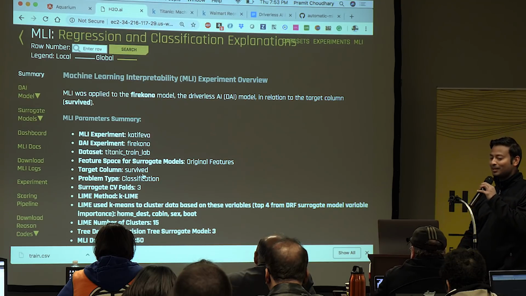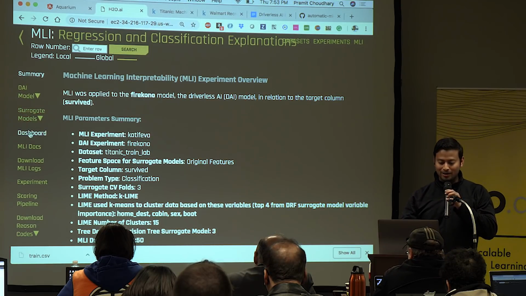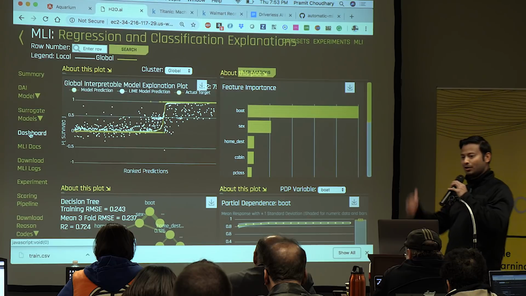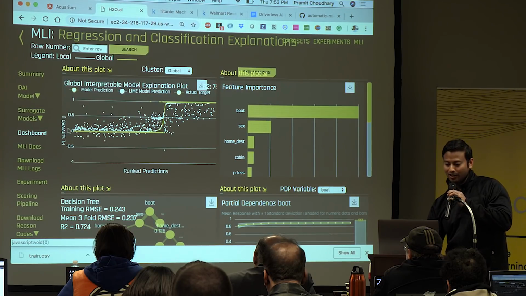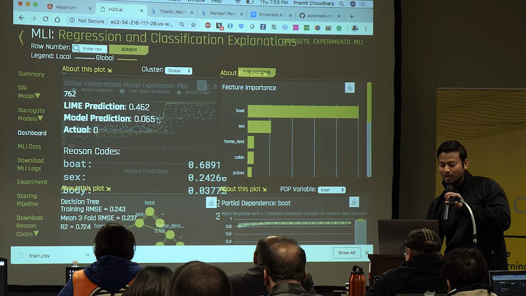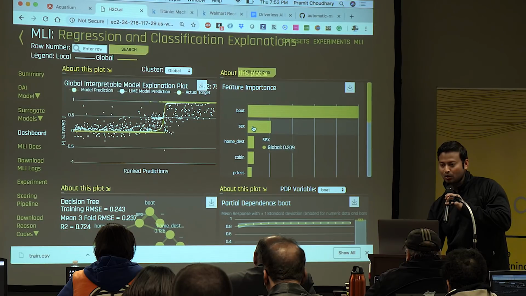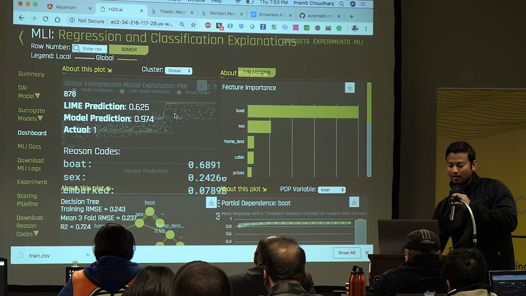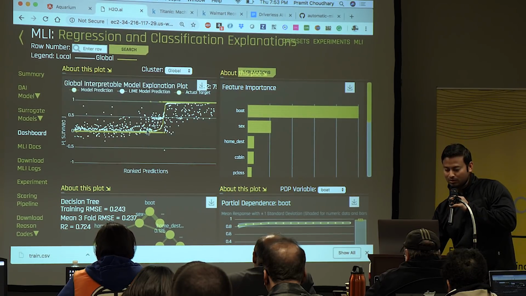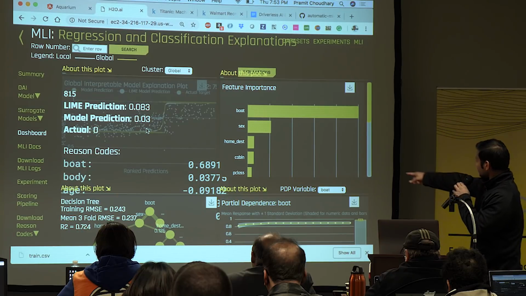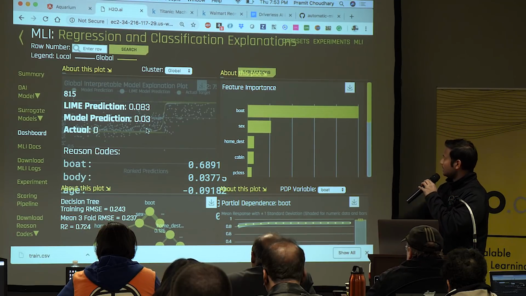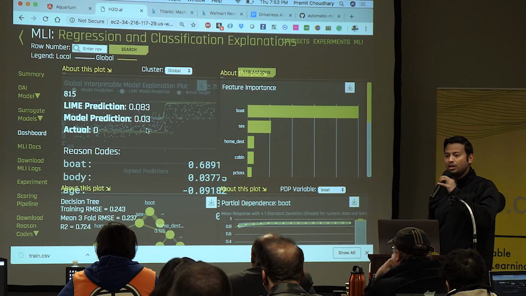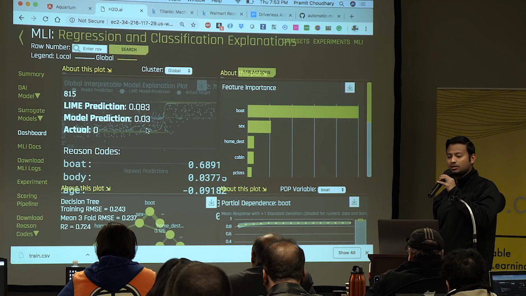Okay, so now if we say finished, we'll open up another interactive environment where, if we go on the dashboard view, like I was showing on the screen, now you have the option to actually explore globally. So this is the global importance of the features, which are rank ordered, but at the same time we can look at individuals as well and try to identify, like I was saying, the reason codes. Boat and body, for example, for that particular point seems to be the most contributing one, right?